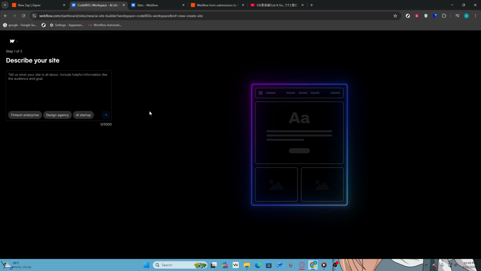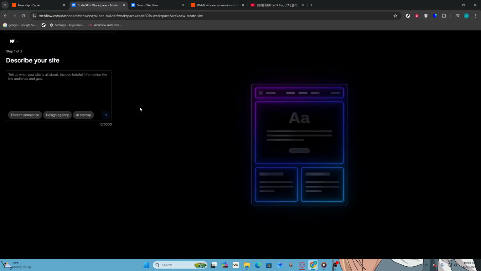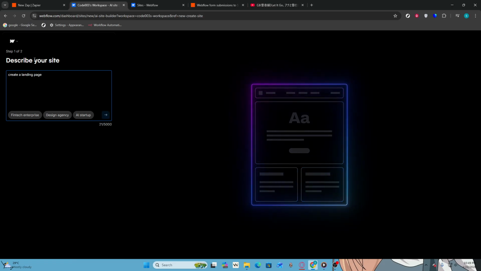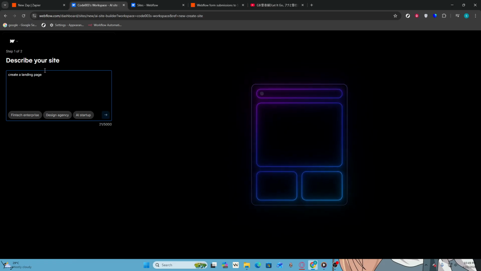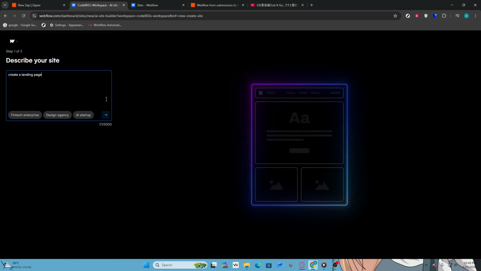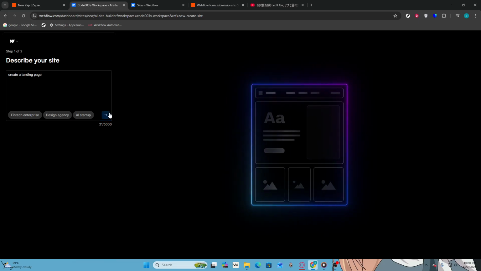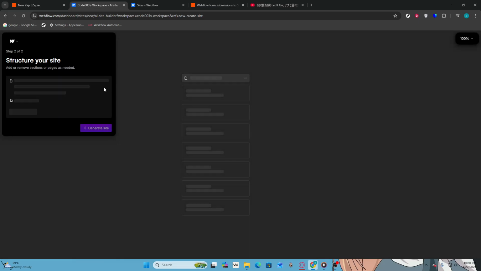After selecting this, you will be directed to the site description page. At this point, you will see a prompt that says, describe your site. Click on this field to enter a description of your website. For instance, you could type in create a landing page to specify the type of website you wish to build. After typing your description, press the enter key on your keyboard. This action will confirm your input and prompt the AI to start processing your request for a new site.